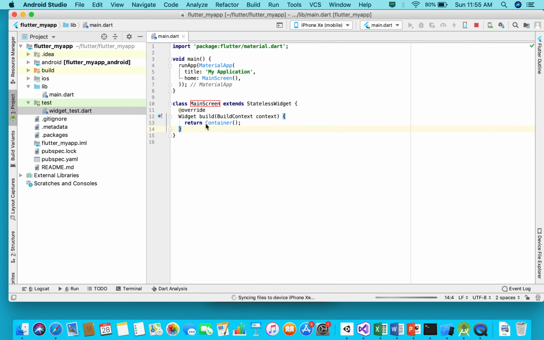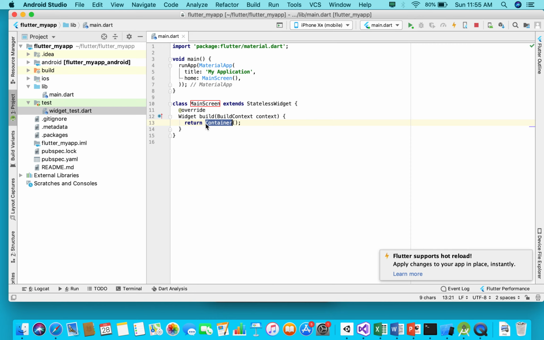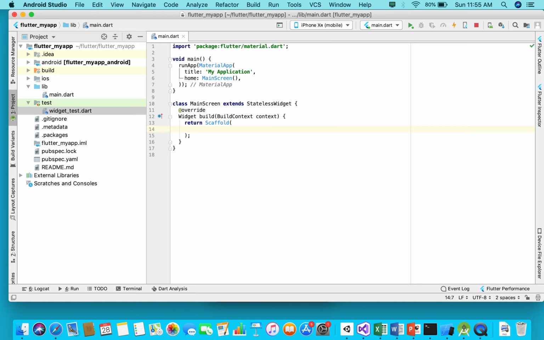It's just a blank screen. What you need to do first is change this one to Scaffold, and press enter. We have a title. Wait a minute, we have an app bar. Okay, so app bar here, enter. We have a title. You write here your main screen, and then here we have a body, and inside the body we have a container.